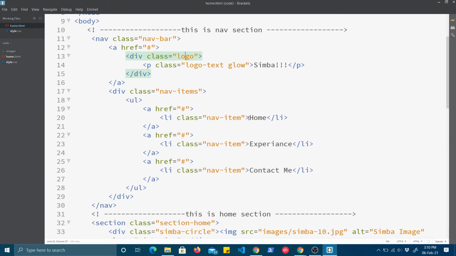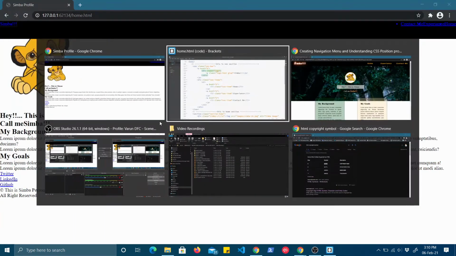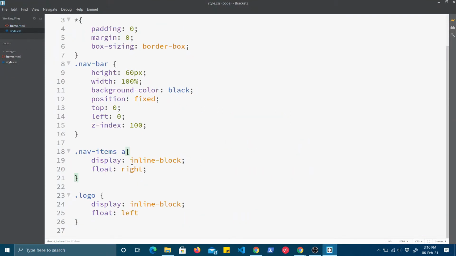Inside A we have li. Can we take this? Okay, it doesn't matter. Li can be inside the A or A inside li. It doesn't make any difference. Okay, so that's it. Now item A.